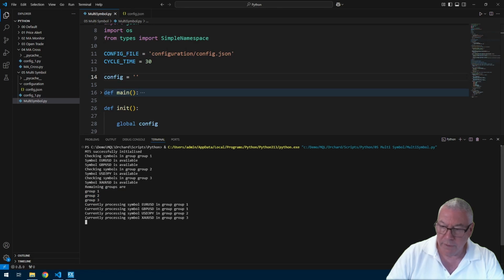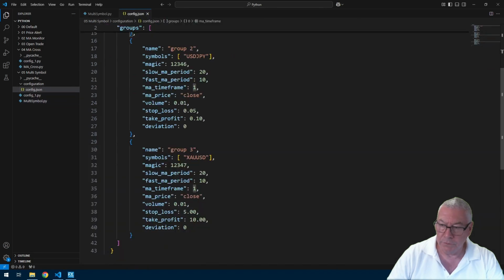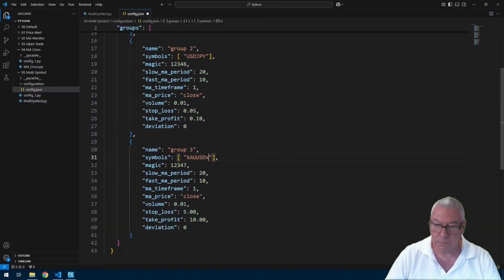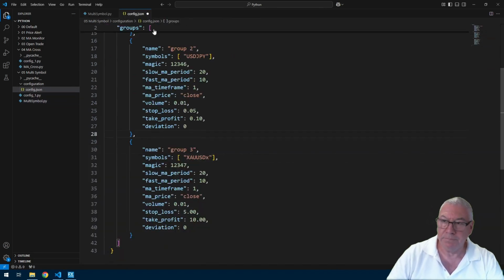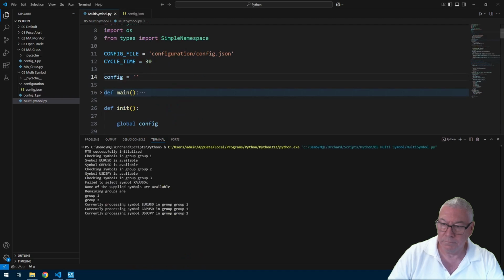I'm just going to create some errors in the config JSON so that you can see what happens there. So I'll change this symbol, for example, to something invalid. And we can see there failed to select symbol XAUUSDX. And now I only have 2 groups because that was the only symbol in that group.